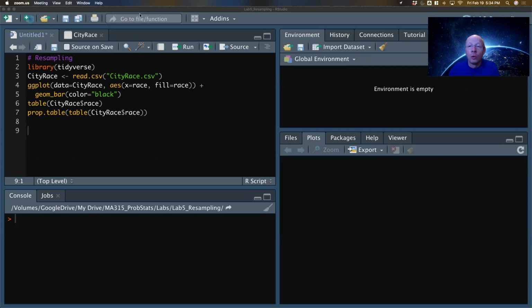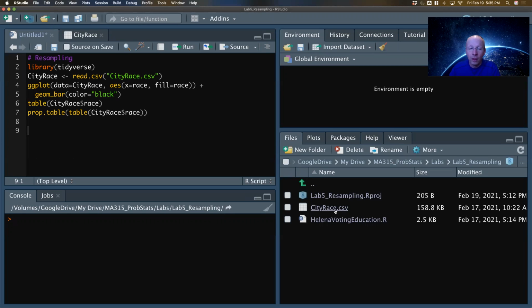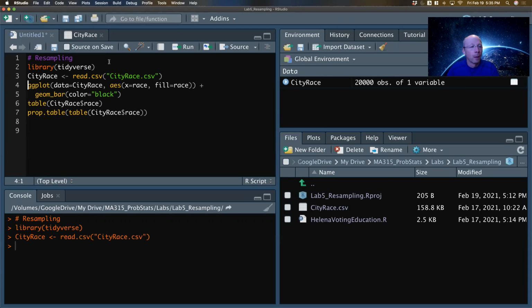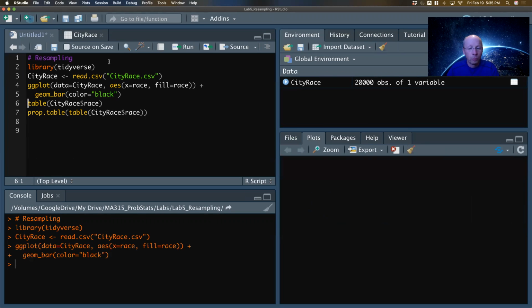And I would like you to go to the Moodle page and go grab the city race data set if you don't have it already, and put it in this project folder so that when you click on files, you see that dude over there. Now, we've played with this guy before. I'm going to load him in. I'm going to load ggplot. Let's pull up a plot.